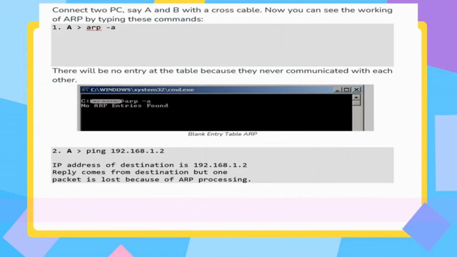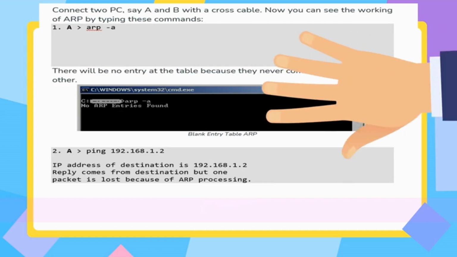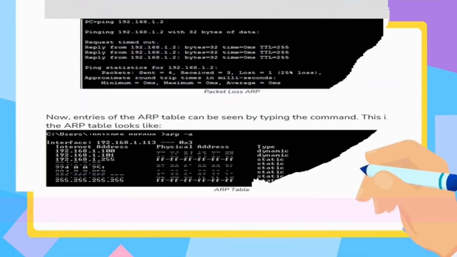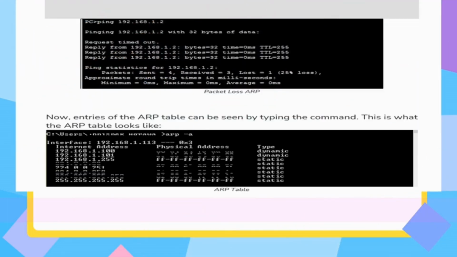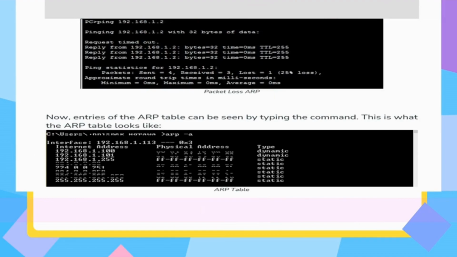Connect two PCs, say A and B, with a cross cable. Now you can see the working of ARP by typing this command: A greater than sign, then arp space dash a. There will be no entry in the table because they never communicated with each other. Then we'll type A and ping the IP address of the destination, and then we'll get the reply. Now entries of the ARP table can be seen by typing the command. This is what the ARP table looks like.